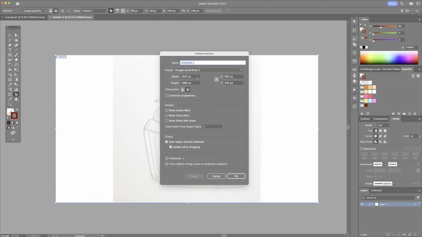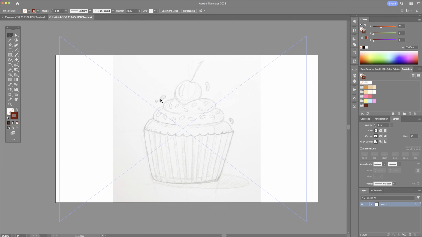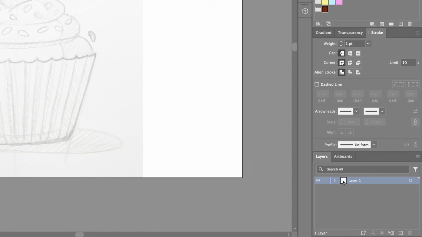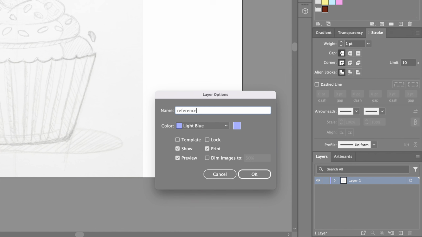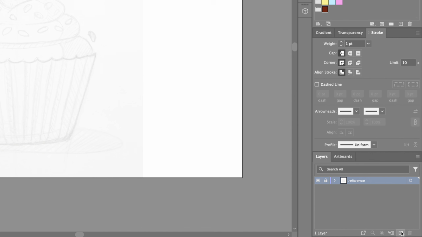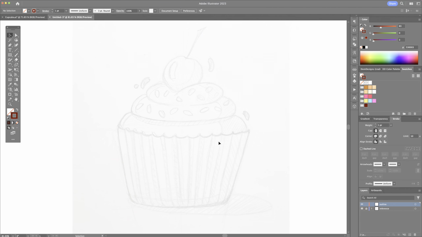Utilizing the placement feature, incorporate the sketch onto a canvas measuring 1920 by 1080 pixels in dimensions. Generate a reference layer by double-clicking on the layer icon and selecting the template option. Afterwards, create a fresh layer and name it Outline. This layer will serve as the space for inking the illustration.